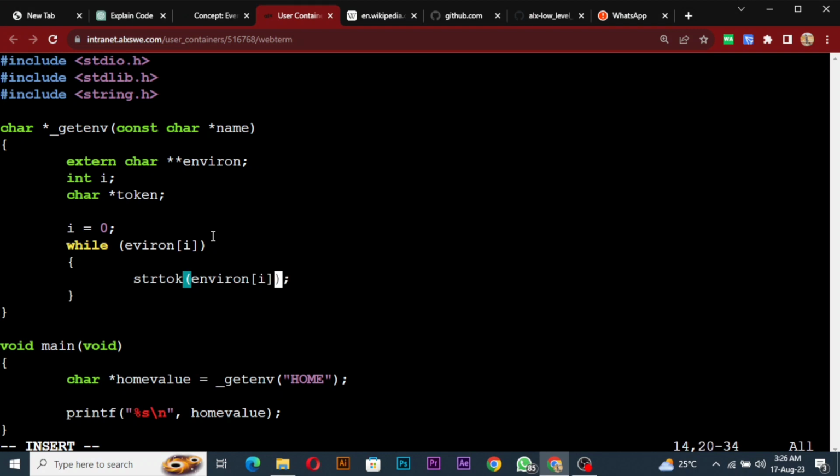So we are taking that short string, right? Remember that we want to get the value, so we have name and value, and they are separated with an equal sign. So we put our delimiter to be the equal sign, like that. And then strtok will return a string, so we have a token, say token equals to.